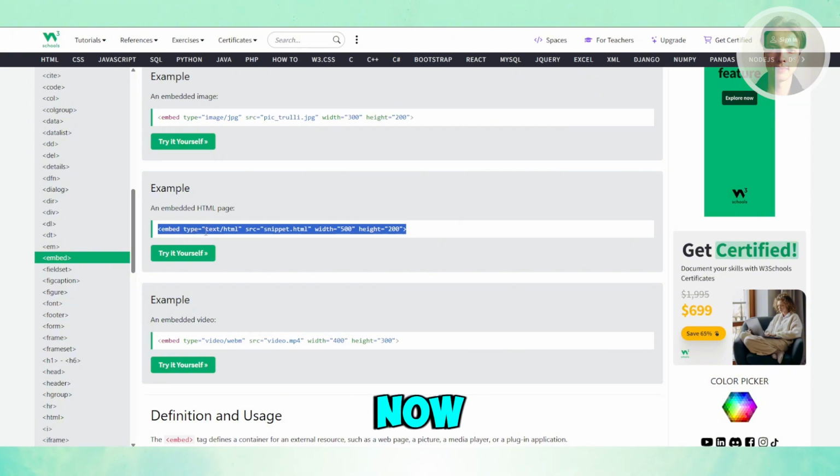Now, what I would specifically ask you to use is the type that has the text/HTML. By the way, you could just search "HTML embed tag", and you should be able to see the first link for that specific one. But let's copy this one.